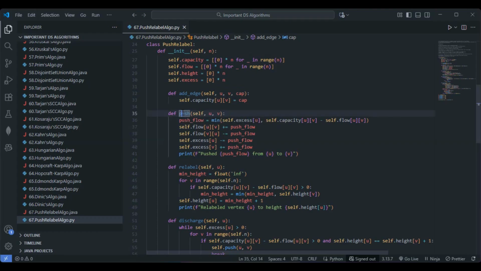Next we are going with the push function. Why is it needed? Because we are sending the flow from node u to node v, edge u v basically, and updating the excess and flow arrays both. Not only the excess, we are updating the excess along with the flow arrays, right? So just remember this one.